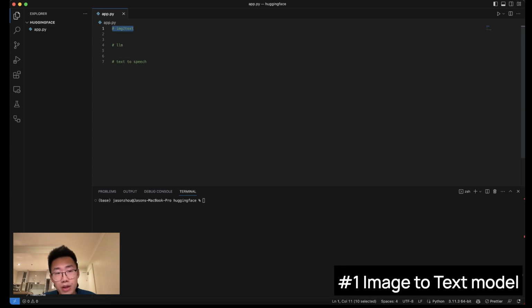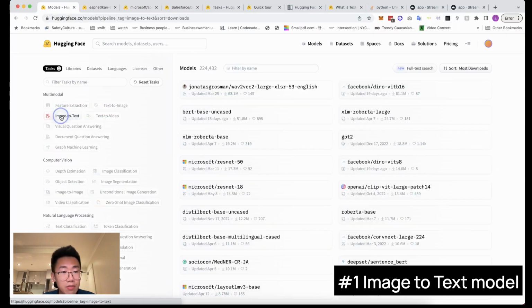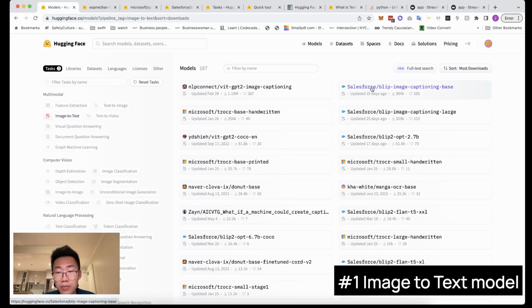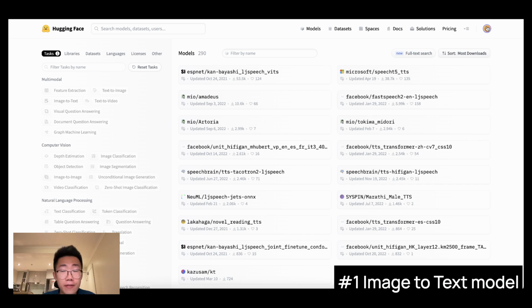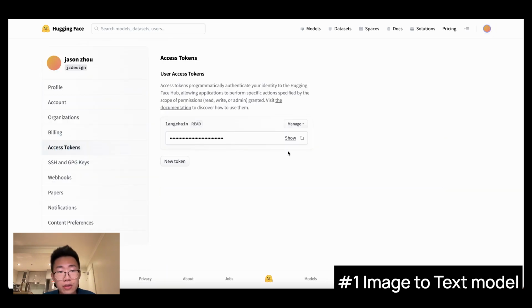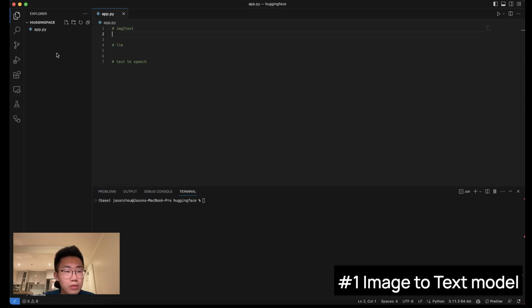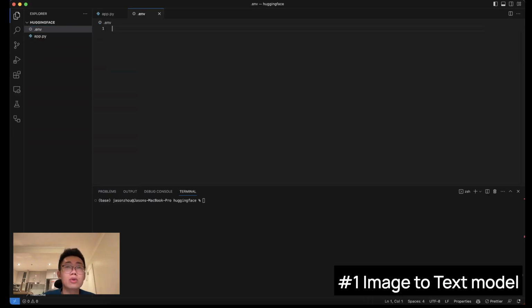And to find the right image to text model, we can go to Hugging Face and filter down the image to text models. The one I will be using is called Blip. You will need to create a Hugging Face account and then go to Settings, Access Tokens, and create an access token for LangChain. Let's go back to Visual Studio and create a .env file where we will store all the credentials. And I'll put Hugging Face Hub API token.